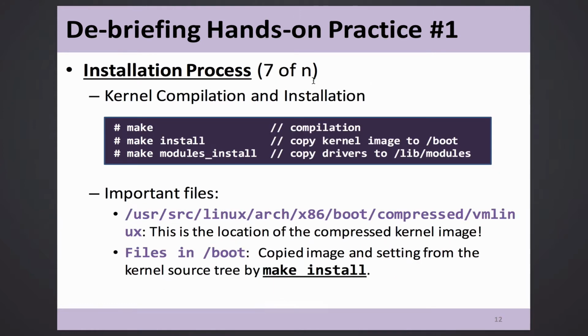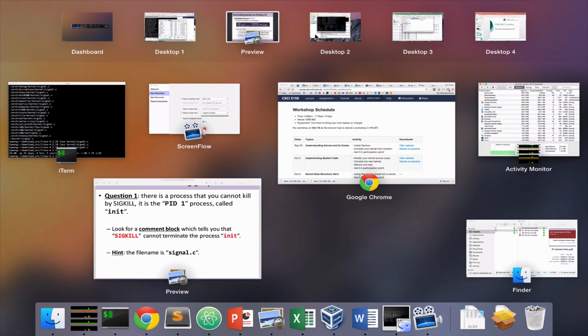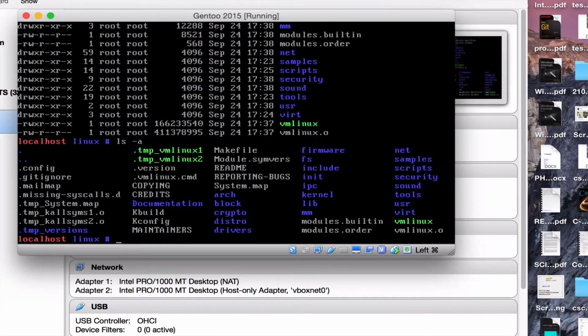Then you go through these three commands. This is compilation only. And this make install. Now remember, make install is very important. What you are doing is actually creating this file.